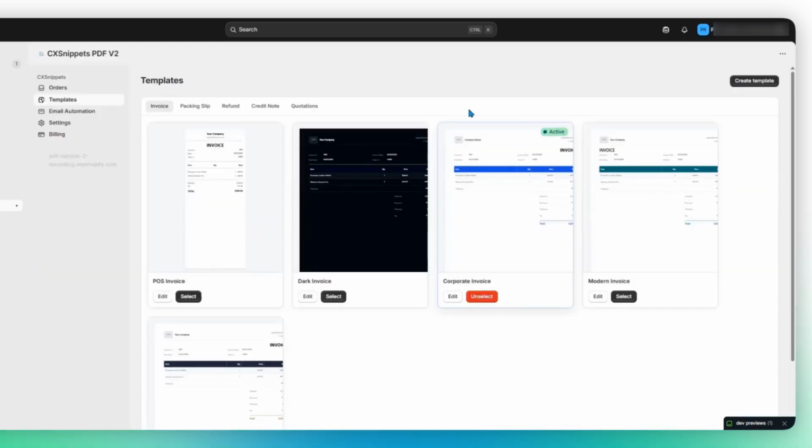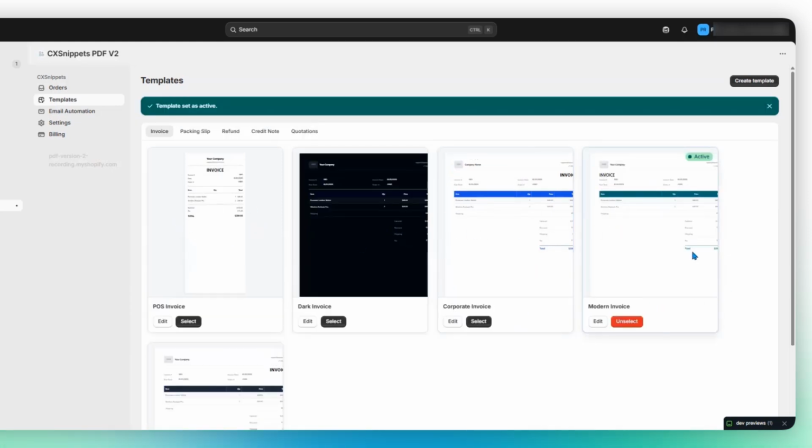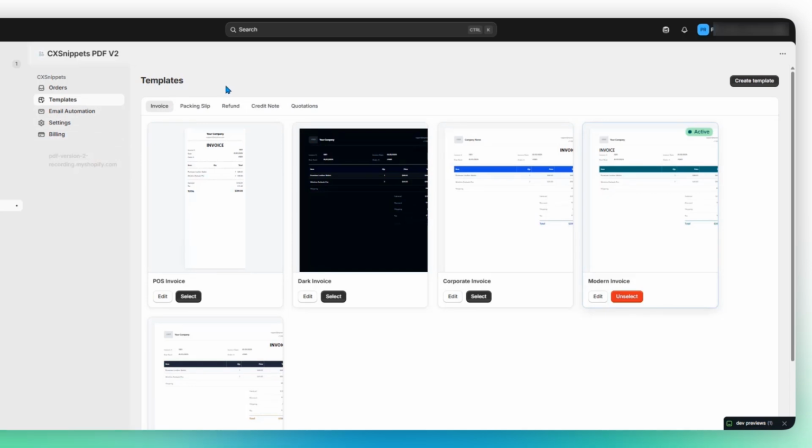Let's suppose this is selected for now. If I want to select this modern invoice, I will simply click on select. So for invoice, this template has been selected. The merchants can do the same for packing slip, refund, credit note and quotations. So from here the templates can be easily customized.